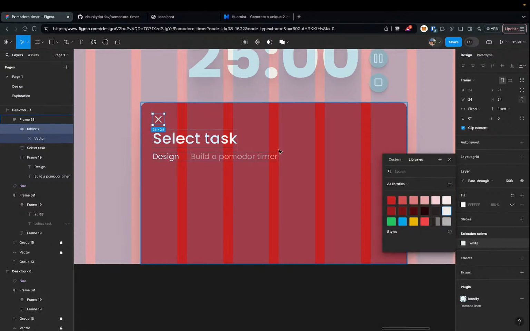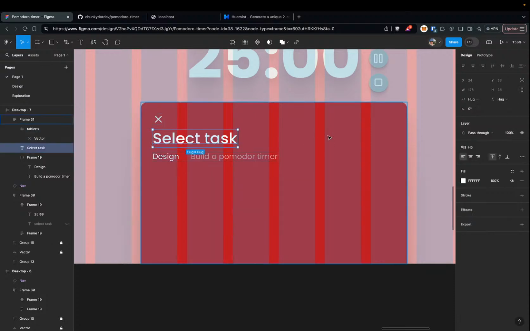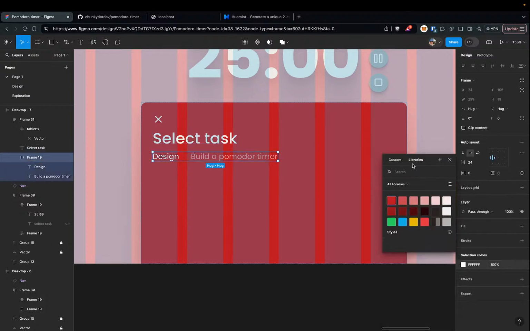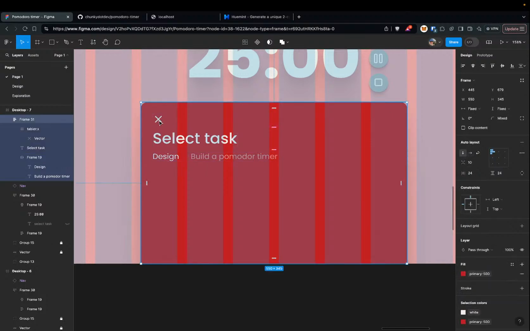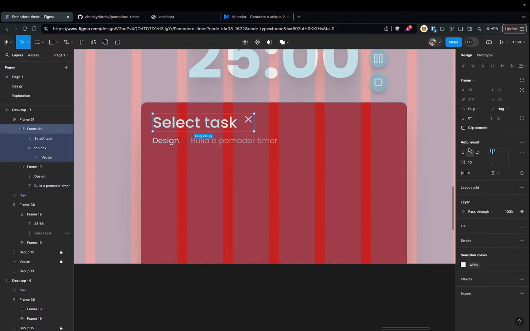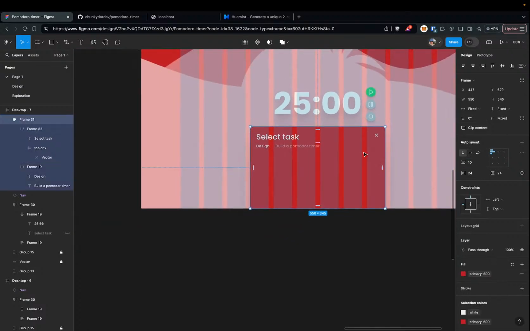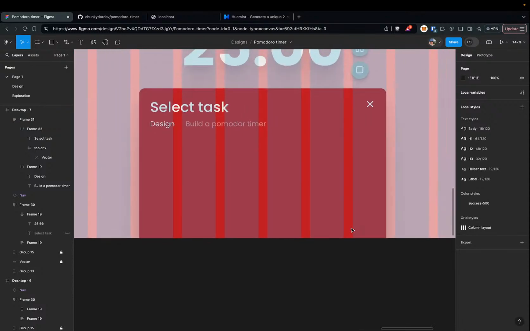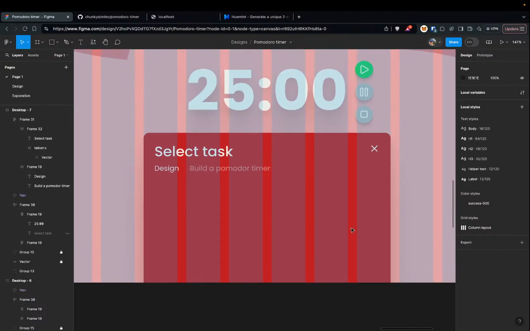Let's see here. Make it white. Oh, this one is F white. It's supposed to be our white. Is this also F white? Weird. Let's see here. All right, so let's make those an auto layout. Put it to the right. Make it fill the container and make auto. There we go. So we can click the cross to close the select task window.